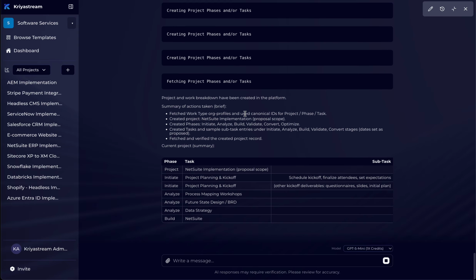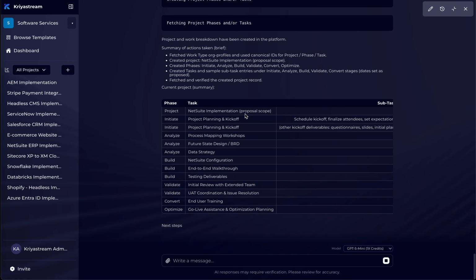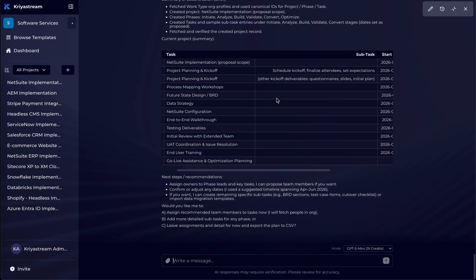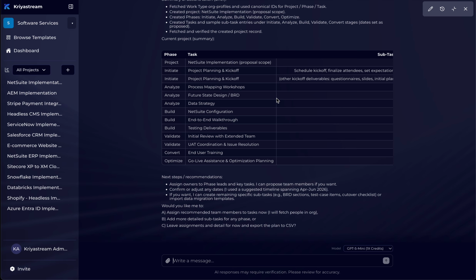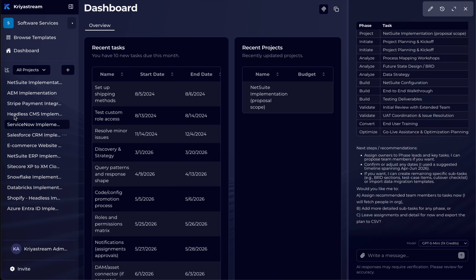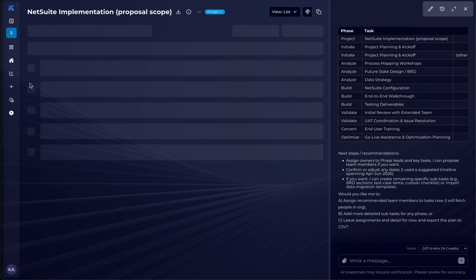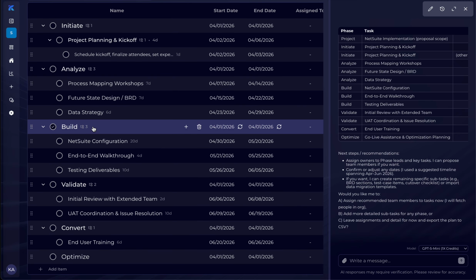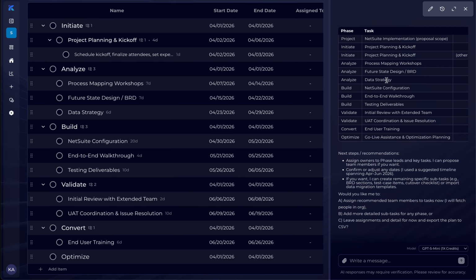Okay, so now it says project work breakdown has been created. Okay, created all the initiated subtask, task, subtask. Okay, it doesn't look like it created everything that it was supposed to. But that's just cool. So I see this project here now. If I can go into copilot mode, I'll browse to the newly created project. Okay, so it created some high-level tasks and subtasks.